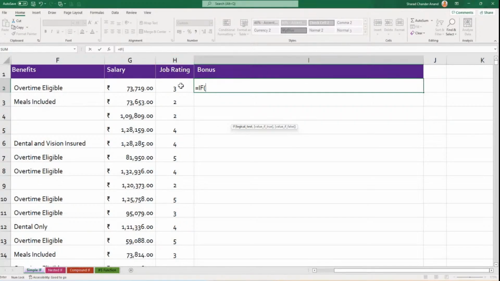In H2. If the job rating in H2 is 4 or 5, I can either say greater than or equal to 4, or I can simply say greater than 3. I'll do the list typing. If the job rating is greater than 3, which means that it can be either 4 or 5. See, the parameter that you're working on still, it's highlighted in bold.